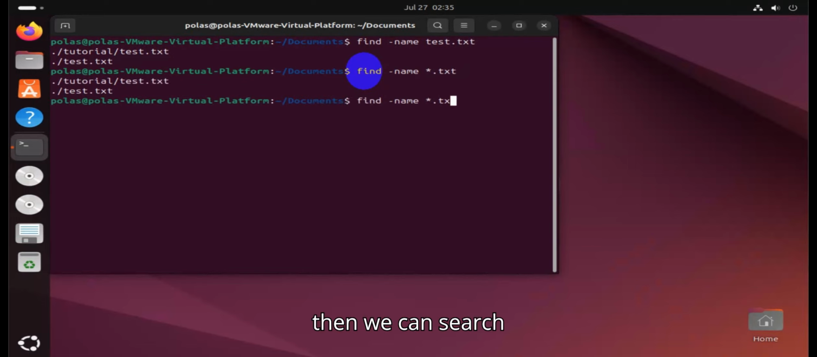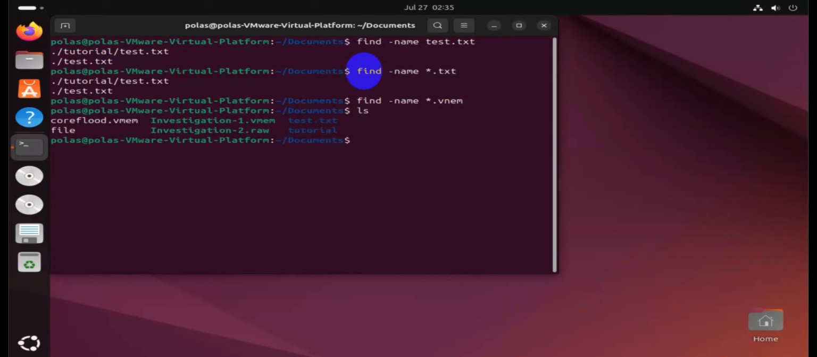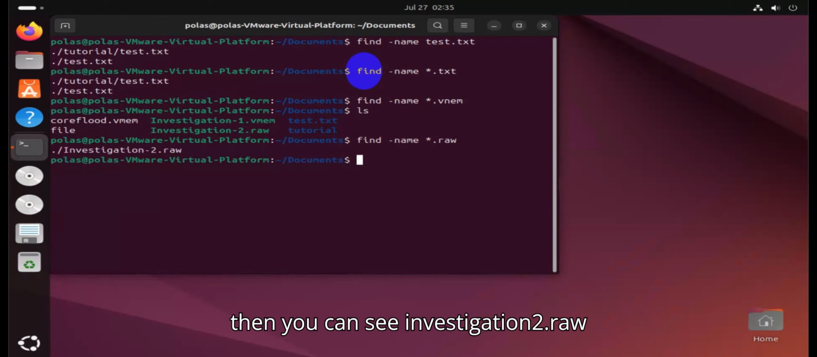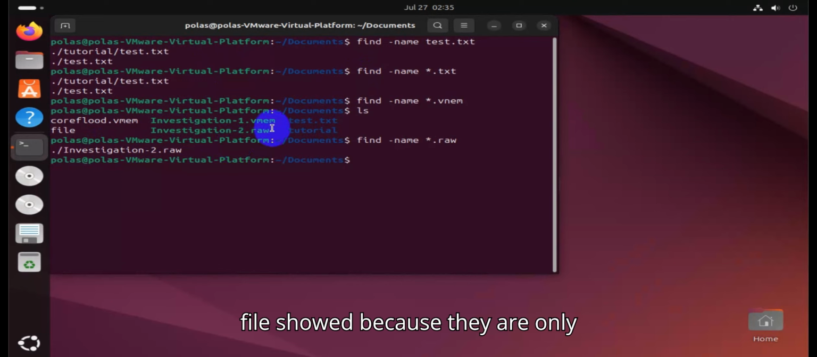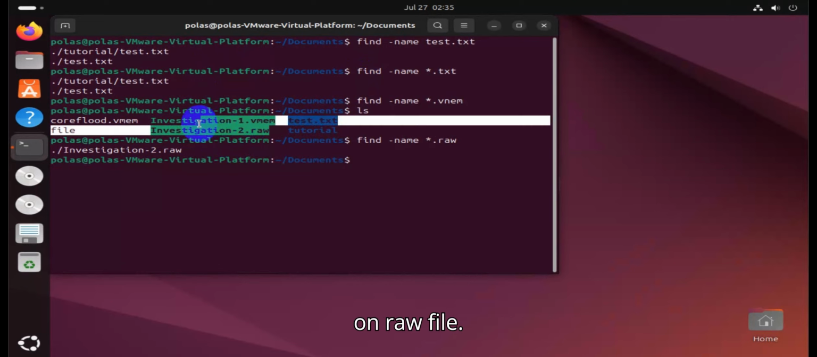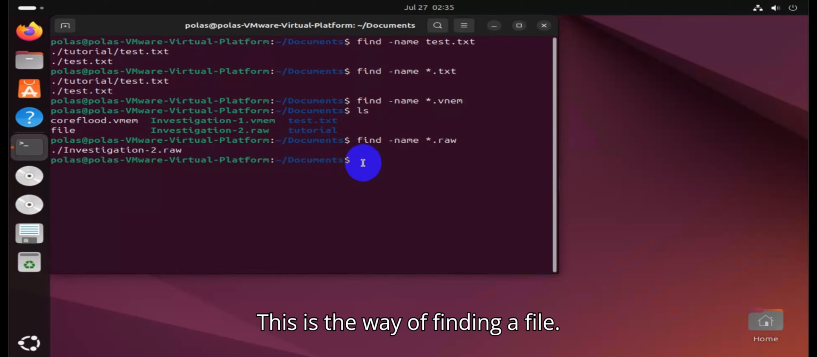Then we can search again with another extension file. Nothing has it. We can also find raw files, r a w. Then you can see the investigation2.raw file is shown because it is the only raw file. This is the way of finding a file.